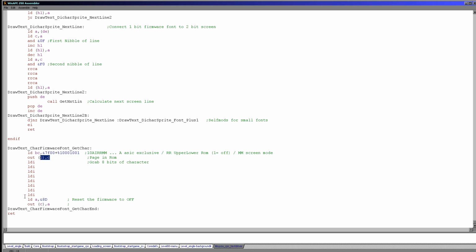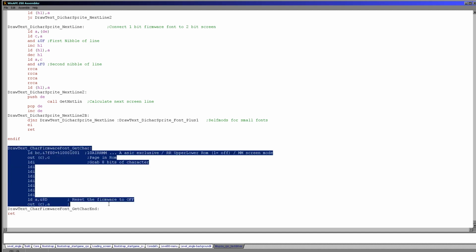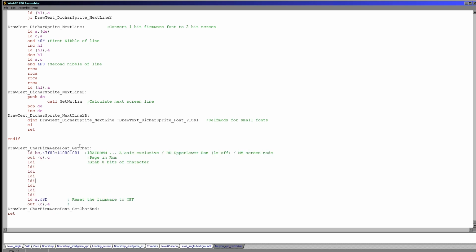Notice there's no jumps in this code here, because this code here is going to be run from a different memory address to the one it's stored in here. So if there was a jump, it wouldn't work correctly. If there was a jump to get char, for example, it would actually malfunction because the code isn't going to be run in that memory location.